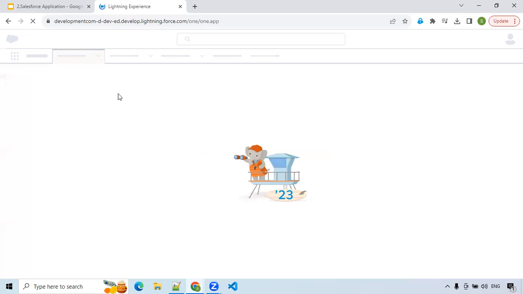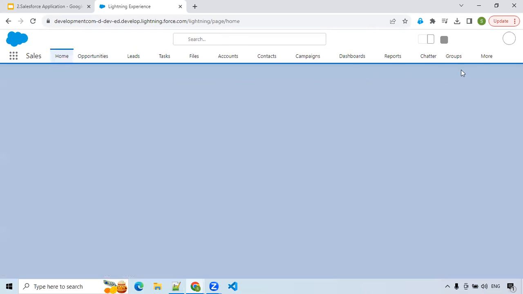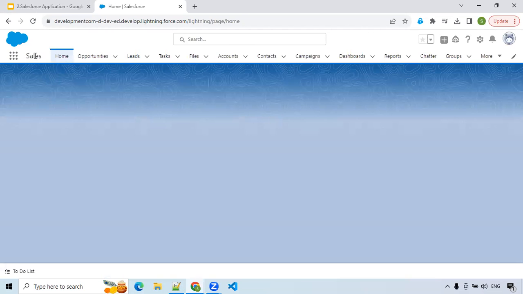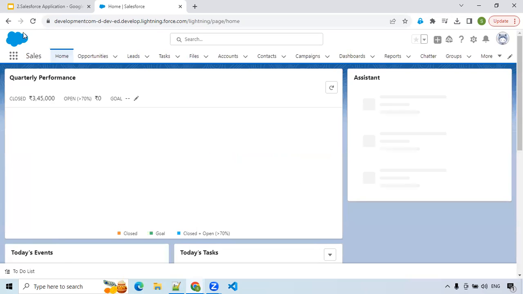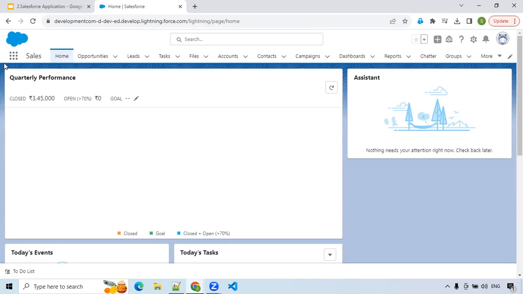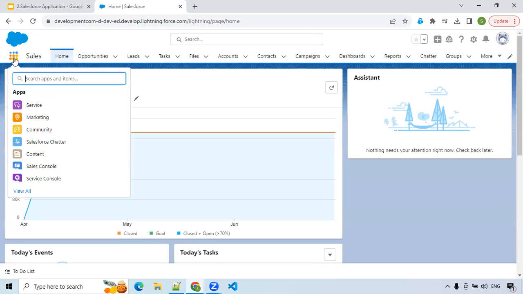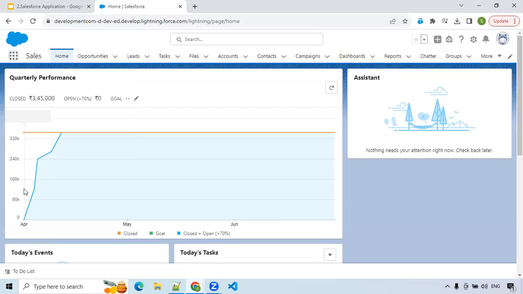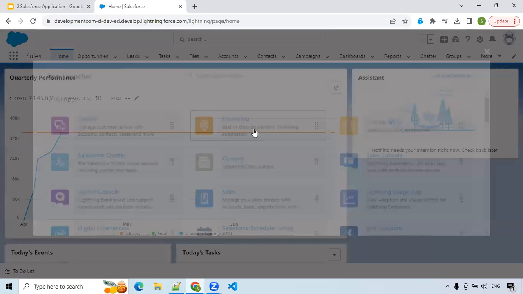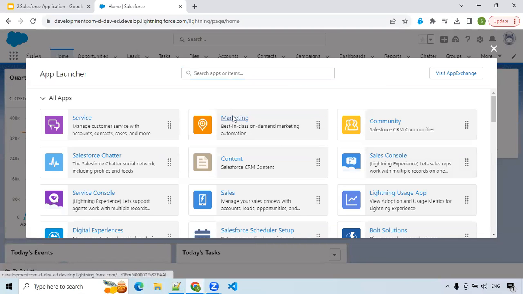Here you have to observe the set of objects, or set of tabs, contained in the Salesforce application. This is the Sales application. It is the logo for Salesforce. And if you want to log into any marketing or other application, the set of tabs will change. So for example, I would like to log in to the marketing application.